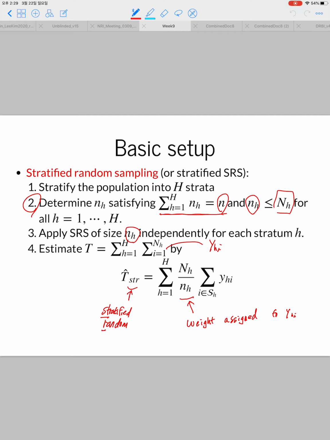So the basic setup is stratified random sampling. Step 1 is the stratification. Step 2 is the sample size allocation, which will be the main topic of this class. Once the sample sizes are determined, then we'll apply simple random sampling within each stratum independently in step 3 and then estimate.